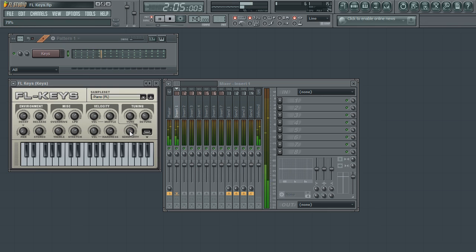Finally, we have some tuning controls. The tune parameter will apply either negative or positive pitch shifting in steps of cents. The detune parameter will apply random pitch shifting and can produce some interesting effects.